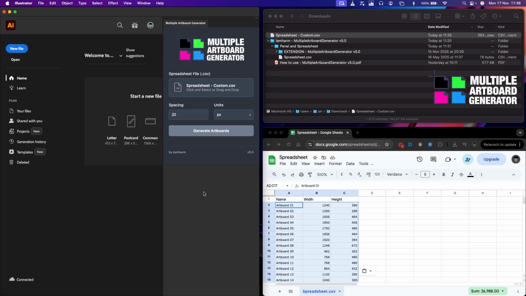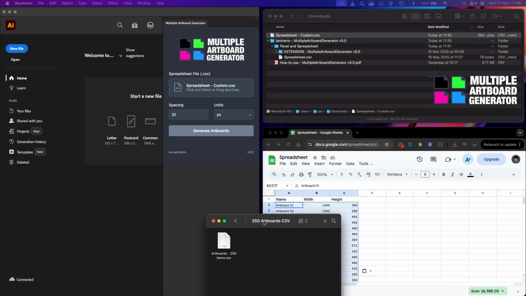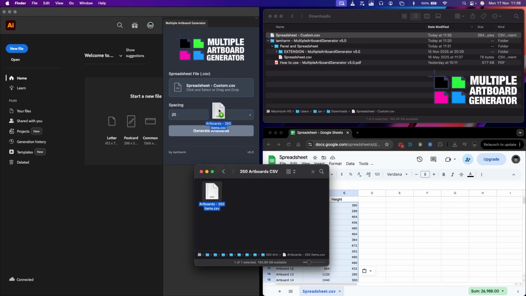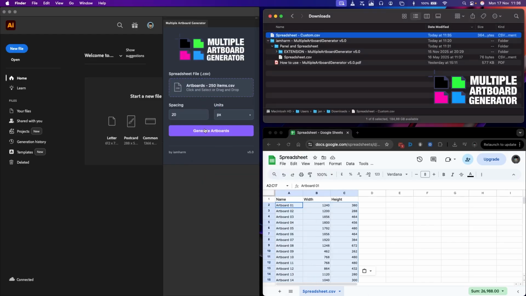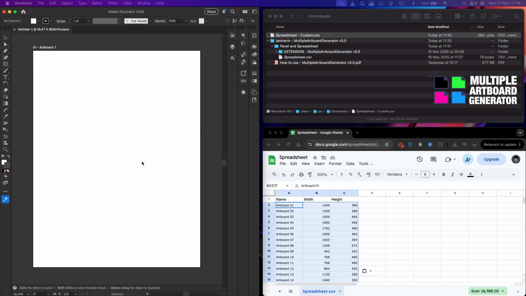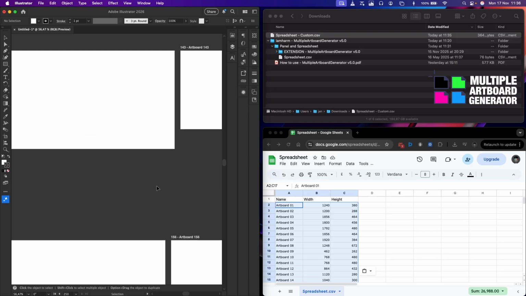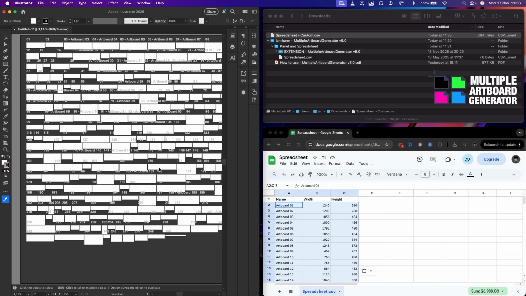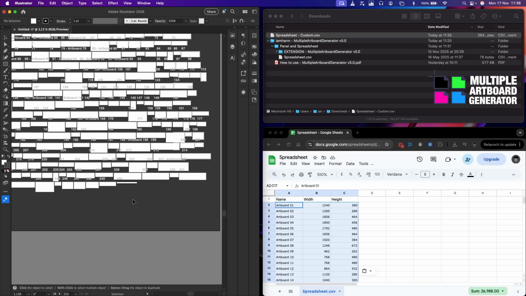Now, to show you just how powerful this extension actually is, I'm going to generate 250 artboards. So I'll drag that in here, 250 items, and click Generate. It'll take a little while, but then it will tell us that it's completed that successfully. And when you zoom out, you'll see here 250 artboards, and there's actually room here for even more.